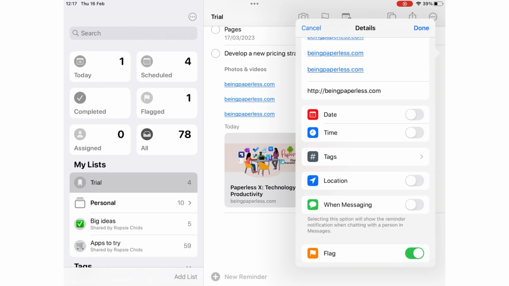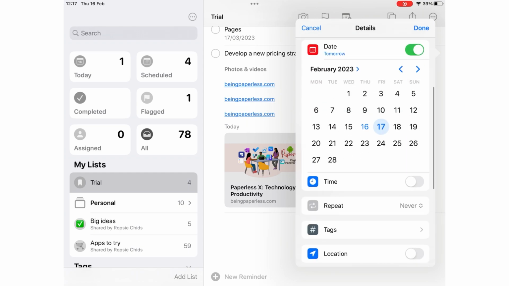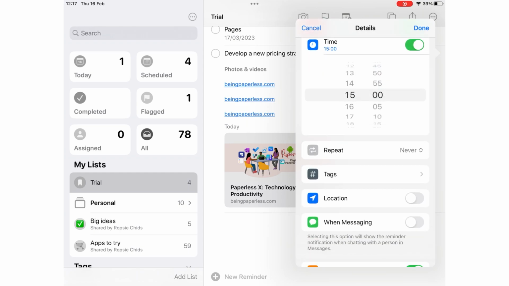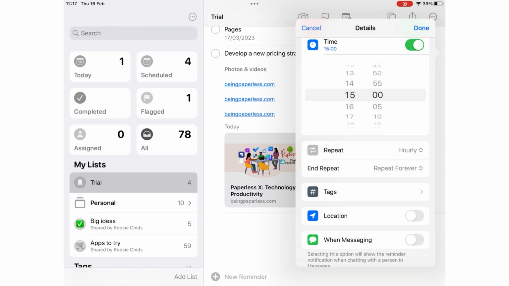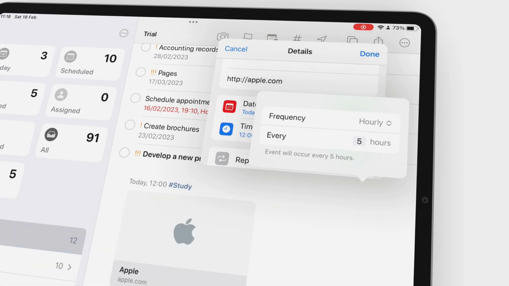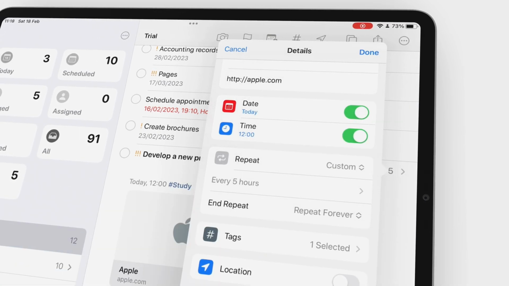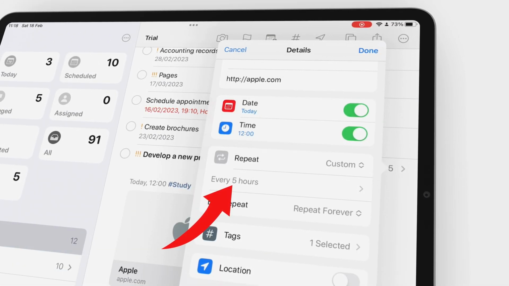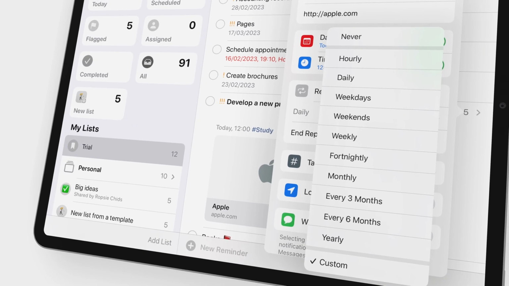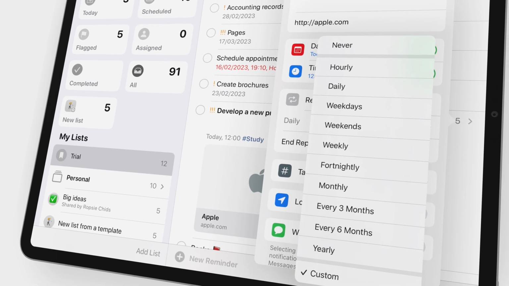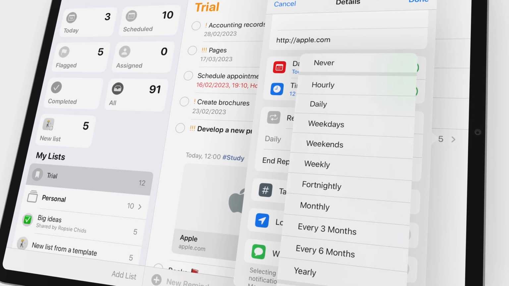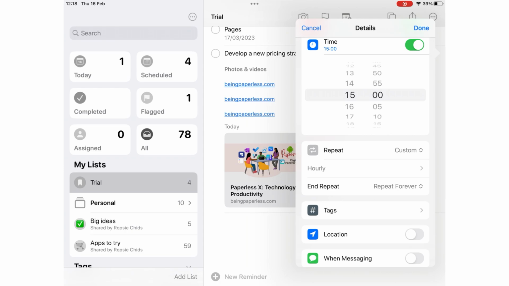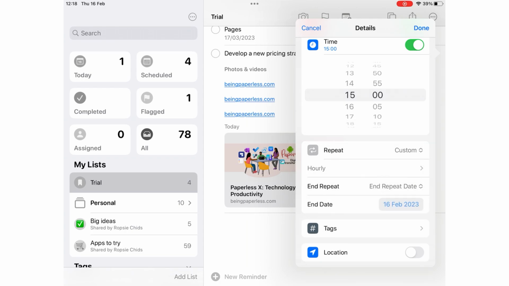You can also add a due date and time with repeating options that can be as frequent as hourly repeats. Apple Reminders is the only to-do app we know so far that offers hourly repeats. However, it doesn't support repeating your task a certain number of days after you've completed it, which we hope to see in the future. Lastly, you can set when your repeat ends.